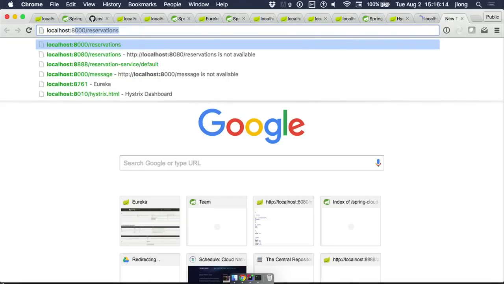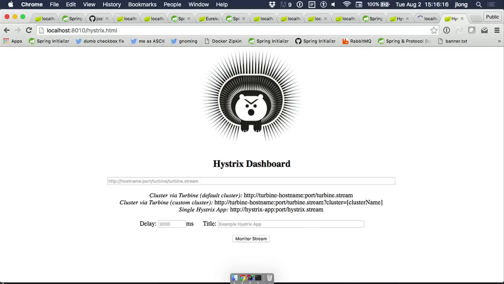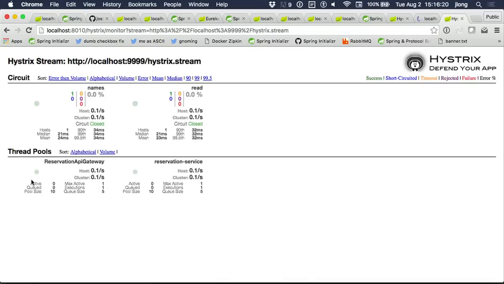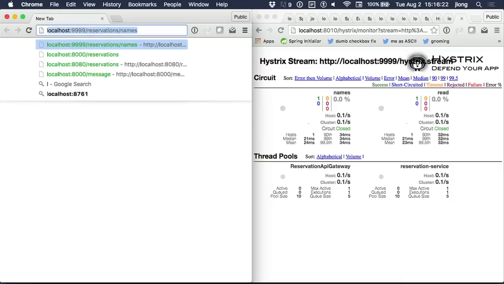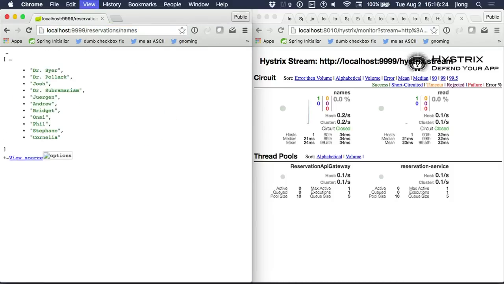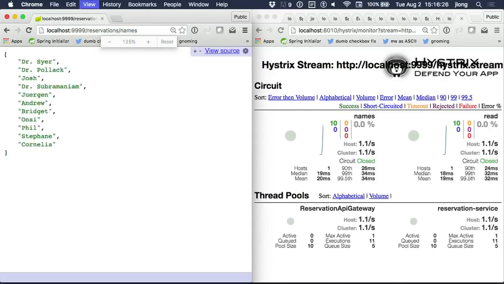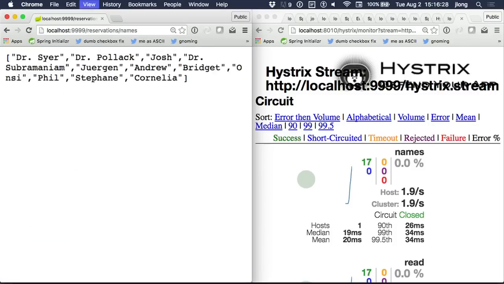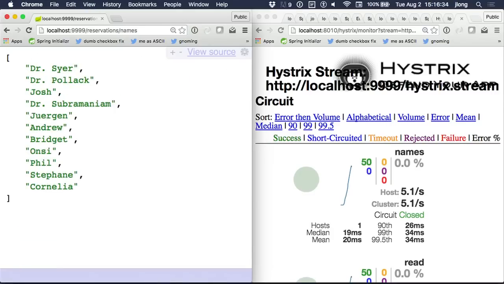We're going to take that heartbeat stream and paste it into our dashboard here, on port 8010, hystrix.html, paste, hit monitor. And there, I can draw traffic on the left, and I can see on the right the moving average is trending ever upwards. I can see 13, 17, 23, 29, etc. So we now have the ability to very easily see the flow of data through that circuit.